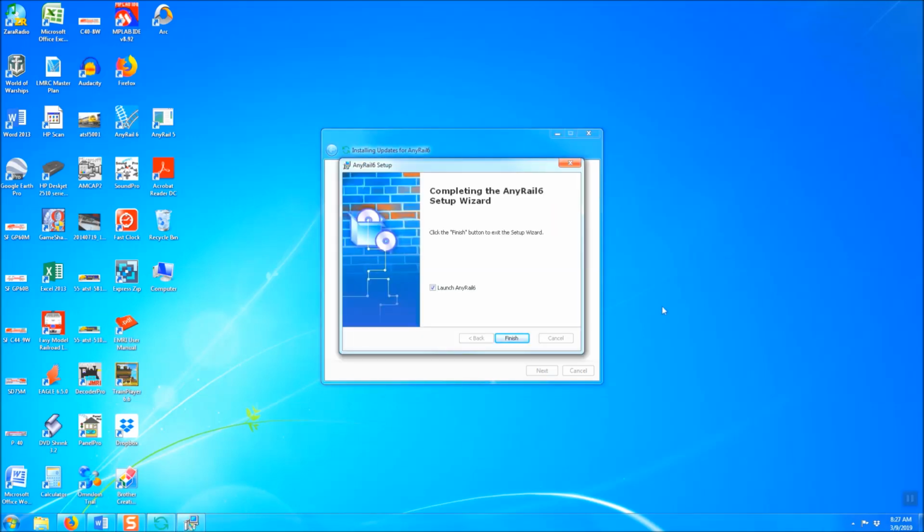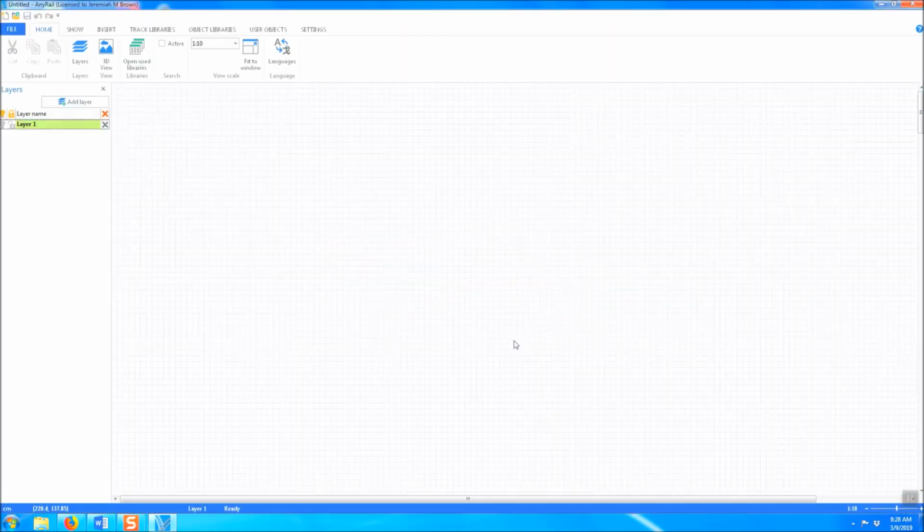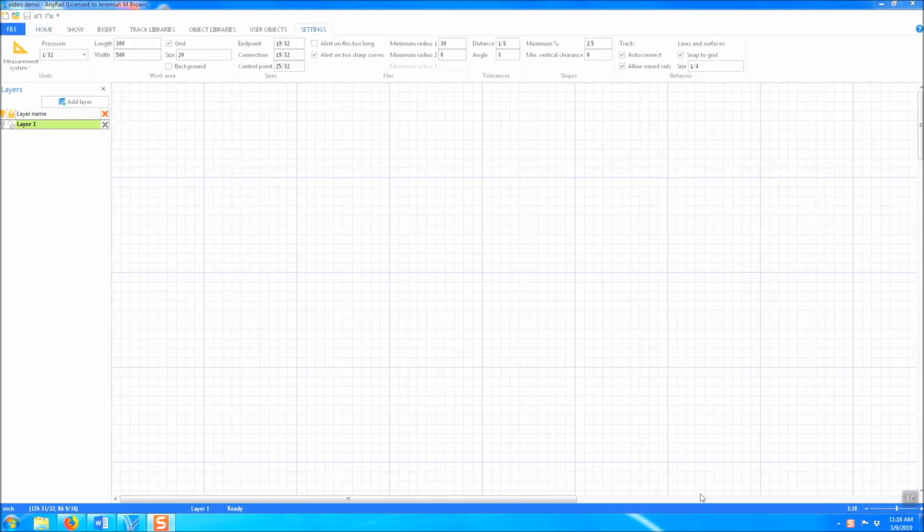Okay, now we're at the point where the update is completed. Make sure this launch AnyRail box is checked. It doesn't matter, I always have it clicked here for launching AnyRail 6. Hit finish, and then it's going to version 23. Wow. All right, so here we are. As mentioned before, we are going to go over the basics. This is kind of the starter tutorial.